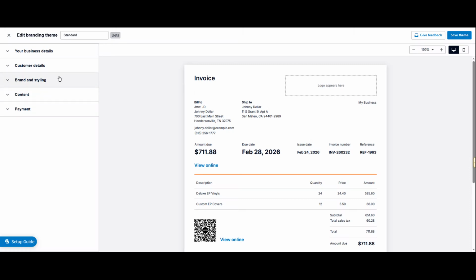As soon as you choose a different branding theme, Xero will apply that template to the invoice. You can then click Preview to see exactly how the invoice will look to your customer. If everything looks good, click Save to apply the changes. That's it. Your invoice will now use the selected template.